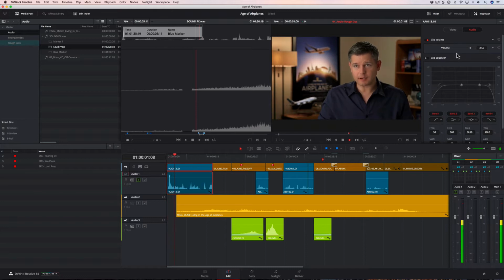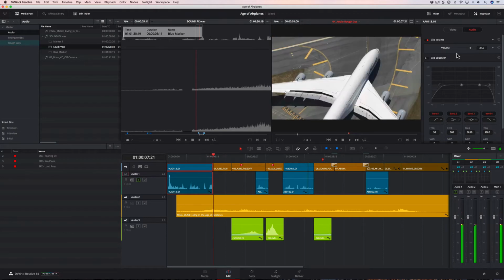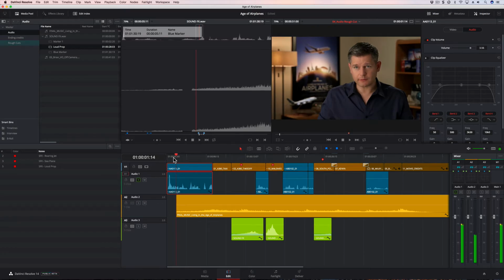Now remember, you're not looking at that red peak. That's not bad. It's not a bad level at all. I'm going to probably just increase it a little bit in my clip volume. So that's a little louder than you might want, but it's fine. I'm going to leave it there. I think it's a good level.